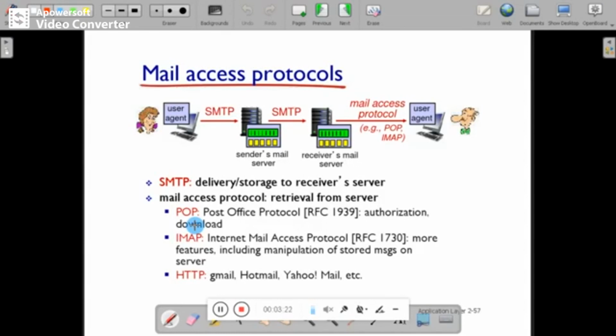Post Office Protocol is very simple, but the problem with Post Office Protocol is that once it downloads the message, it will delete the original copy of the message from the mail server. On the other hand, Internet Mail Access Protocol will not delete the original copy of the mail in the mail server.